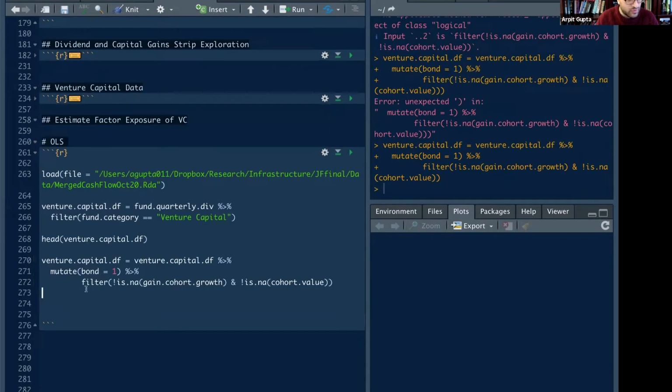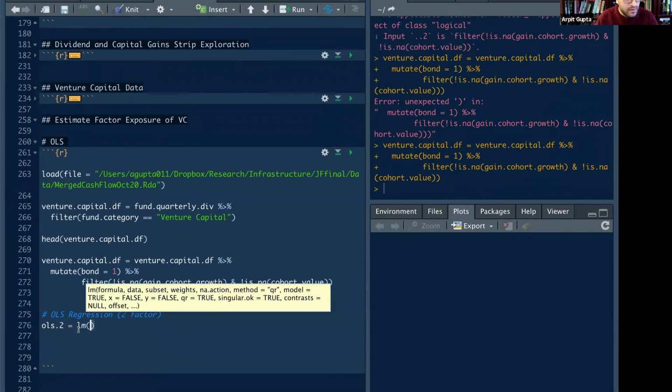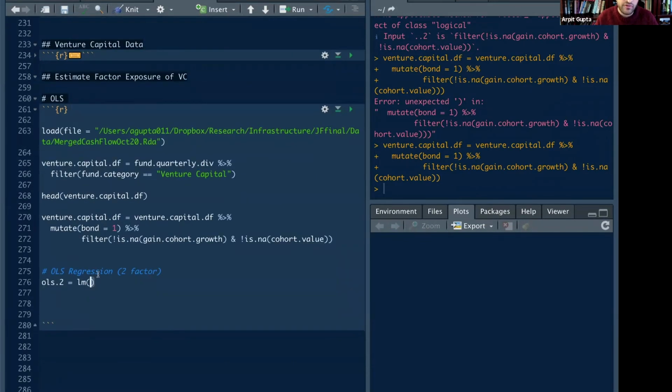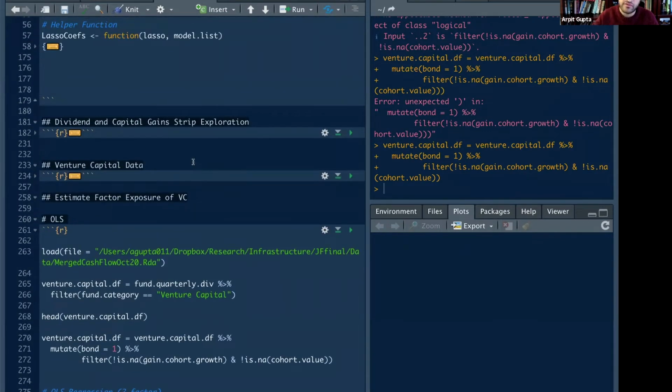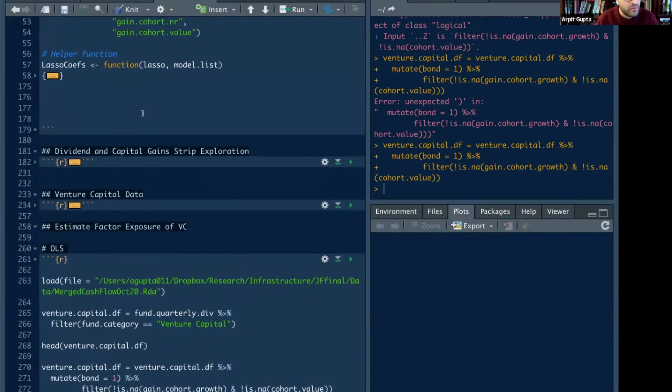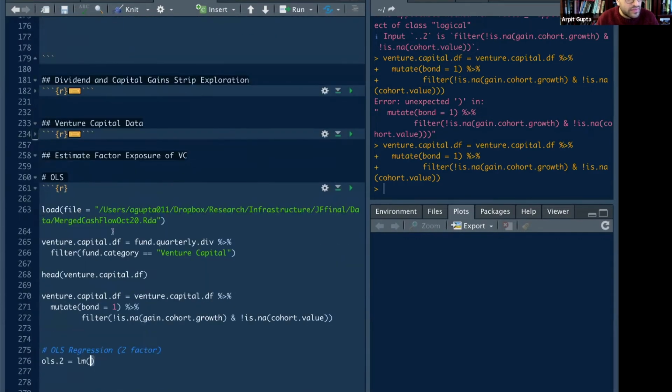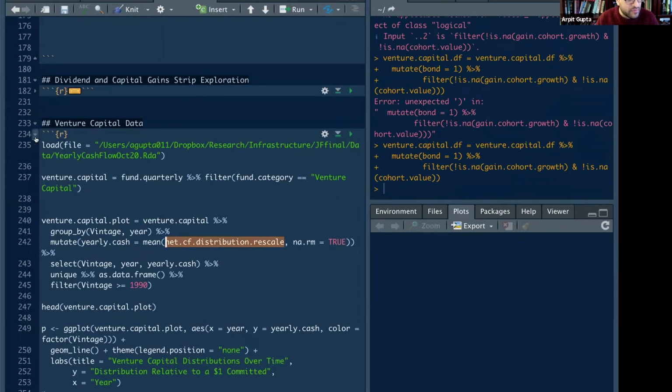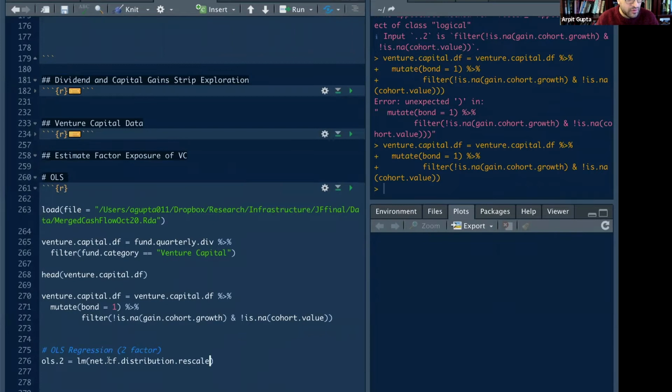Okay, so we're going to move directly from that to the OLS regression. So this is going to be a two-factor simple regression here. Our regressions are run using this LM command. The cash is going to be on the left. So we're trying to match the cash flow from private equity funds. That you can just take from back here. So that's going to be our measure of the cash on the left-hand side of the regression.